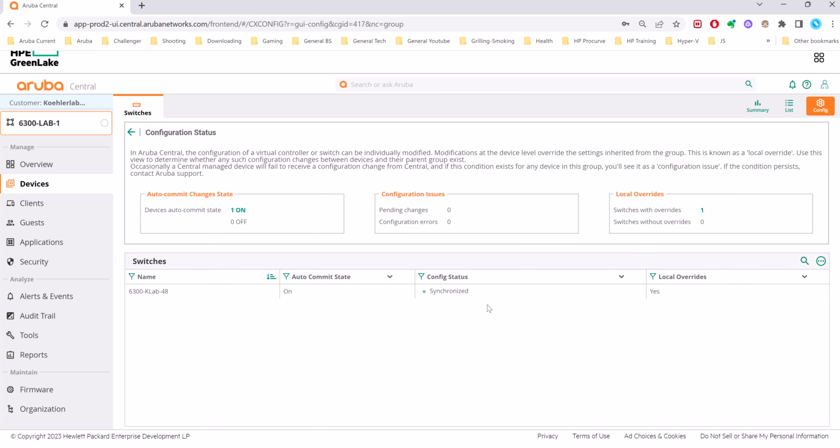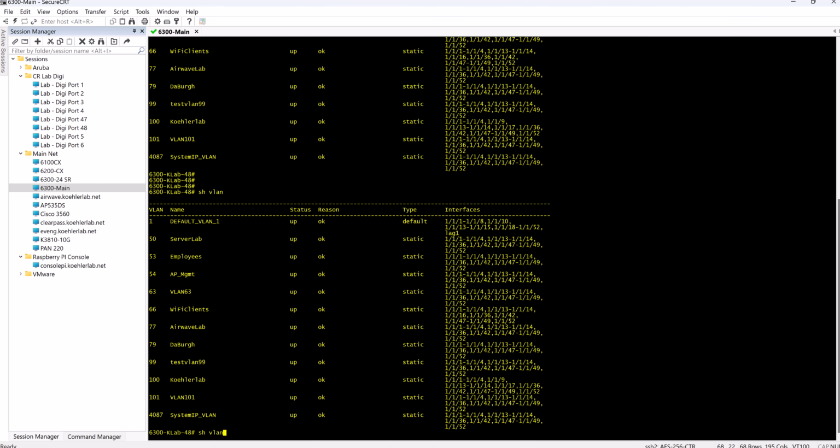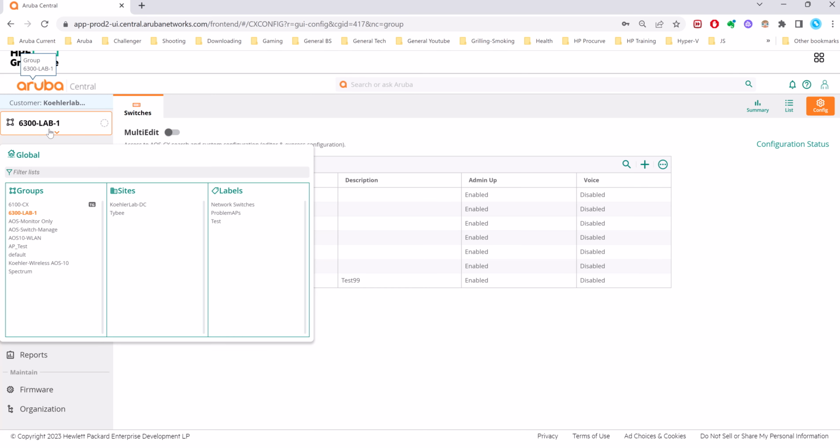Let's look at our configuration status. Synchronized. So let's just go back here. And here we are. It just took a second. So VLAN 999. To summarize this, these make changes at the group level. When I go into multi-edit, I'm actually making changes at the device level. So if I want to see those in the GUI, then you need to go out to the actual device.